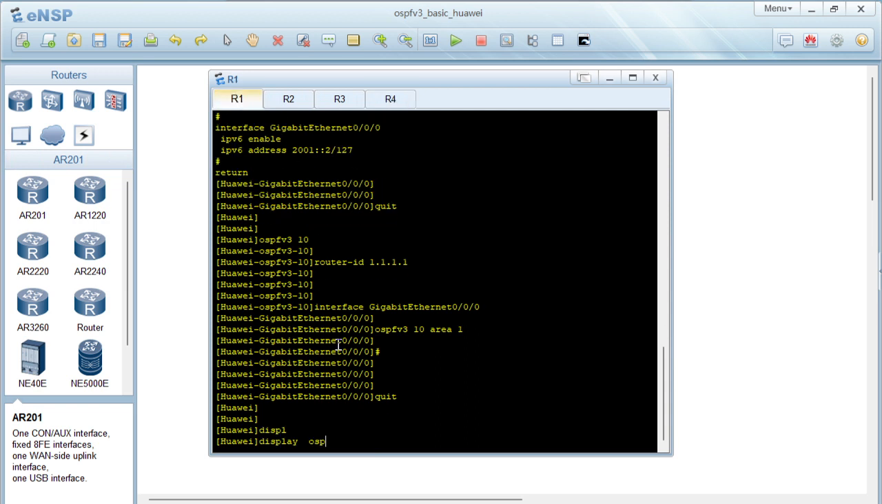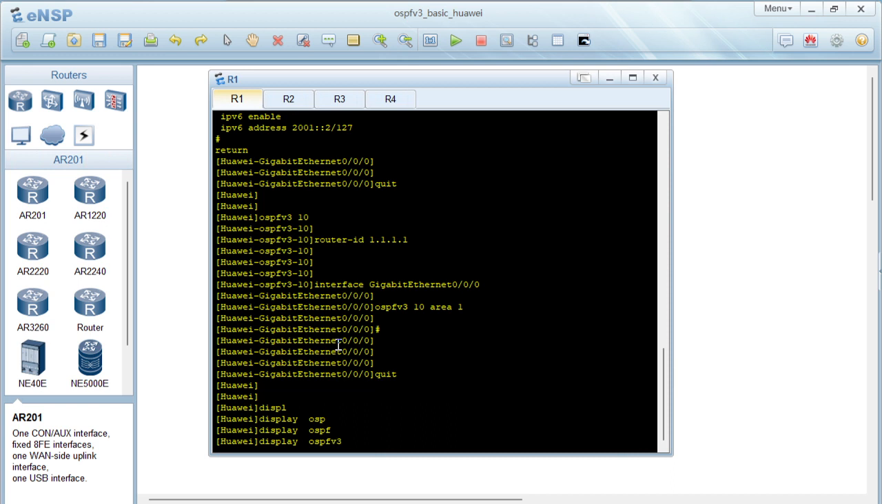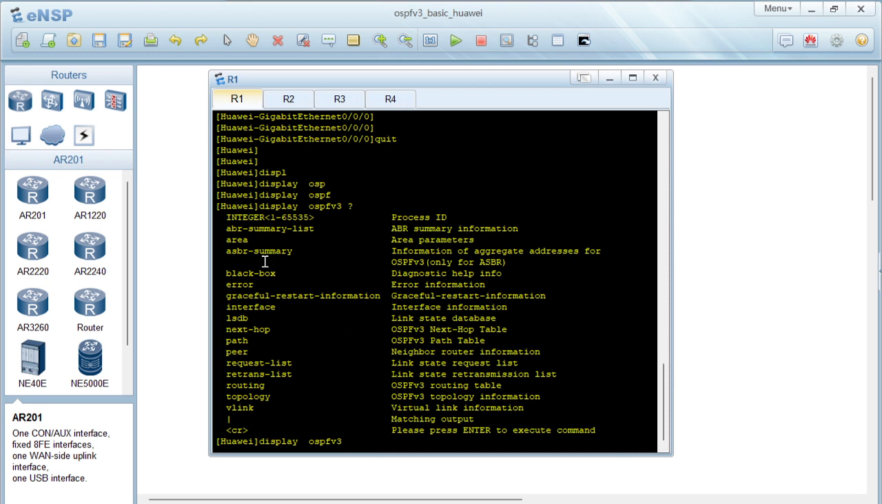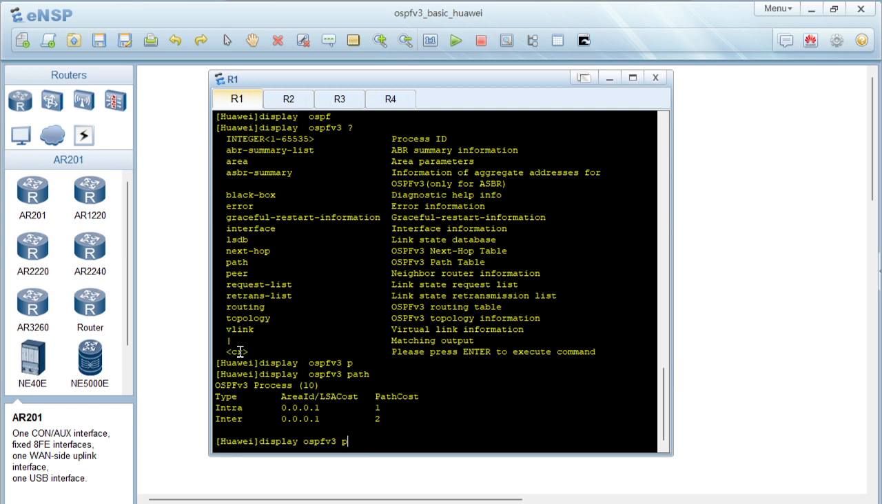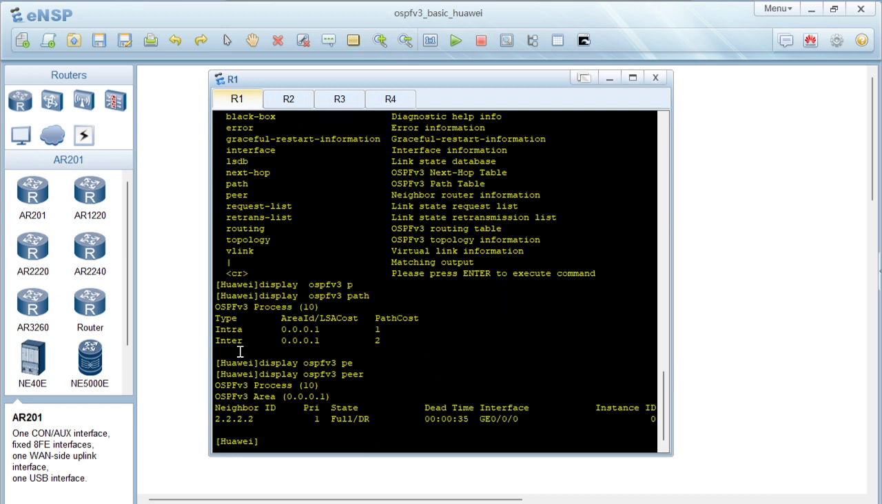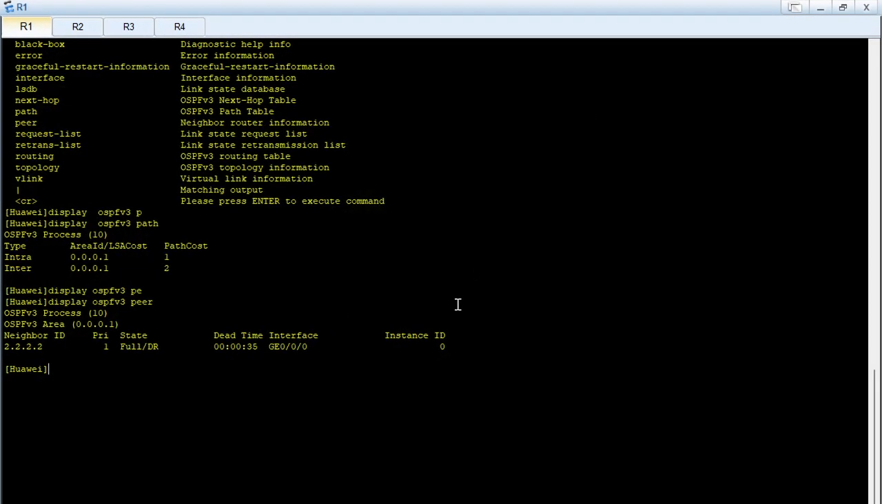If I do display OSPF version 3 and you use the question mark, you can see the area, the interfaces, the peer. So if I run, I need peer, not path. So if you display OSPF version 3 peer, you can see that we have one peer on R1, and this peer is 2.2.2.2, which is router 2. The state is full, and this is the DR.